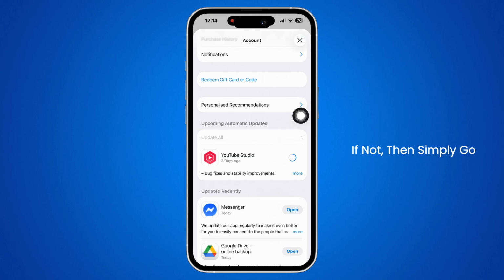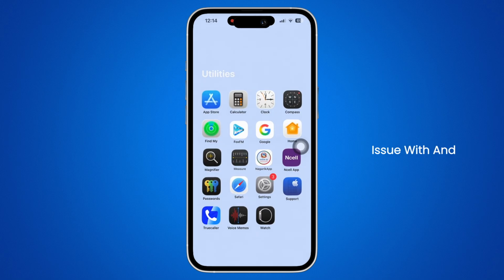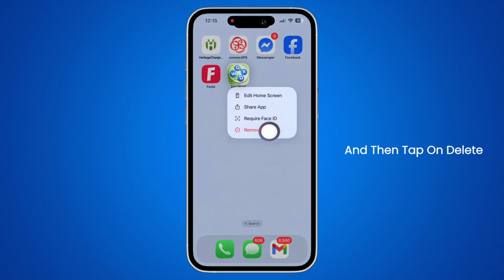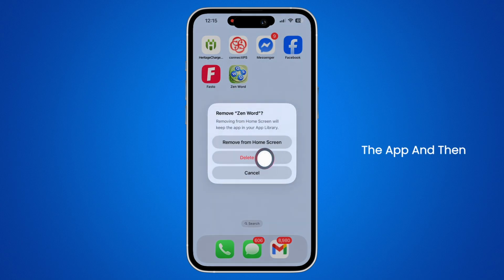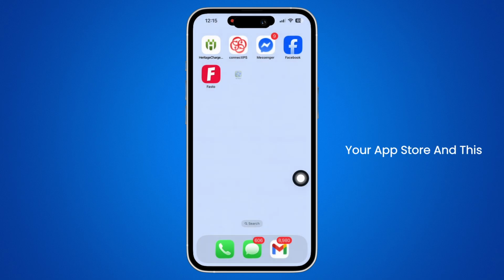If not, then simply go ahead and on your home screen navigate to the app that you were facing issue with and tap and hold on the app. You will see the remove app option, tap on that and then tap on delete and delete the app, and then reinstall the app from your App Store, and this will give the app a fresh restart.